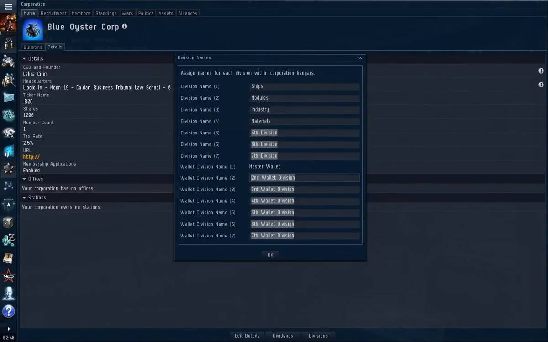And then here, your wallet divisions can be related to operations. So typically I'll have a general, and I might have one for trading.